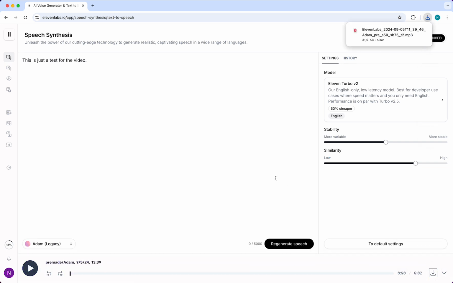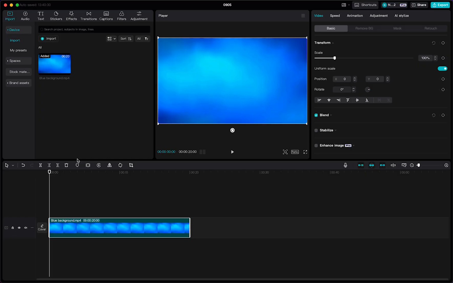All right, and now what we need to do is open CapCut. You can do this either in the browser or in the app. This works the same on mobile as well as on desktop. Just open the CapCut app right now. And now I am in CapCut, and I added a little background. What I need to do right now is add the specific voiceover.